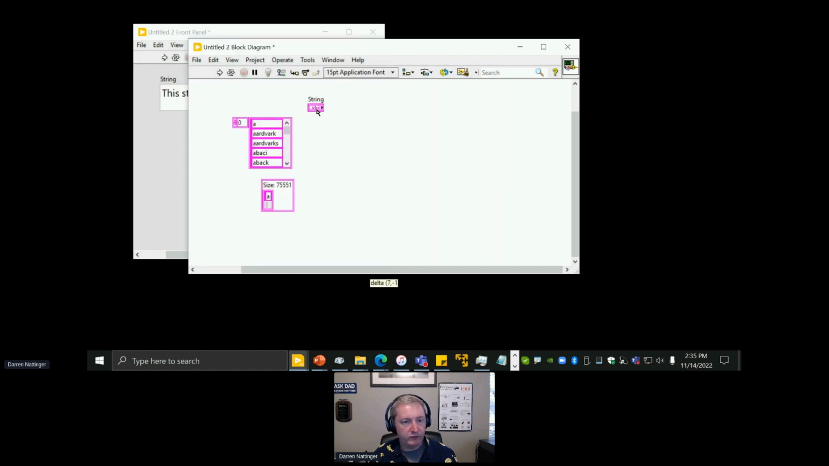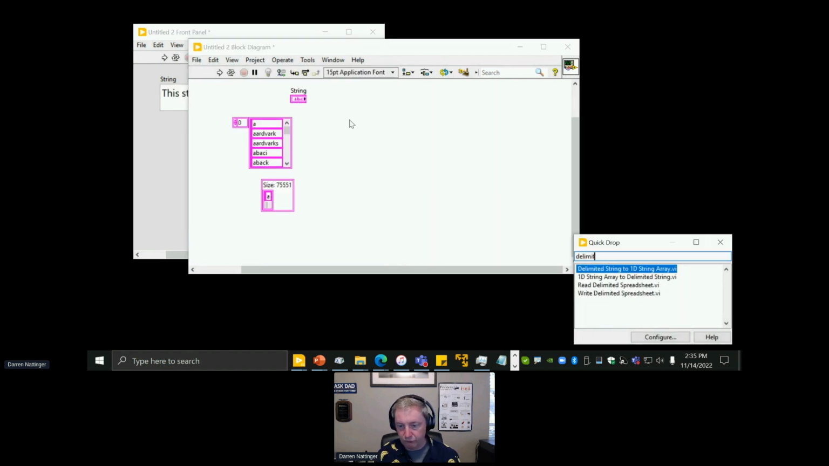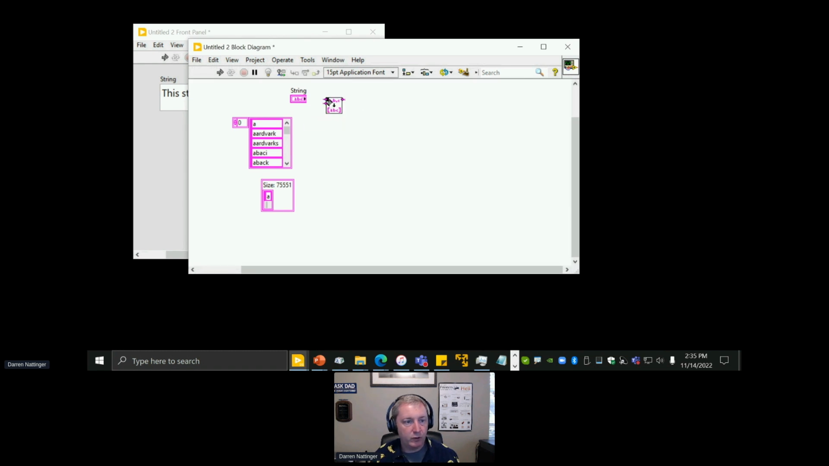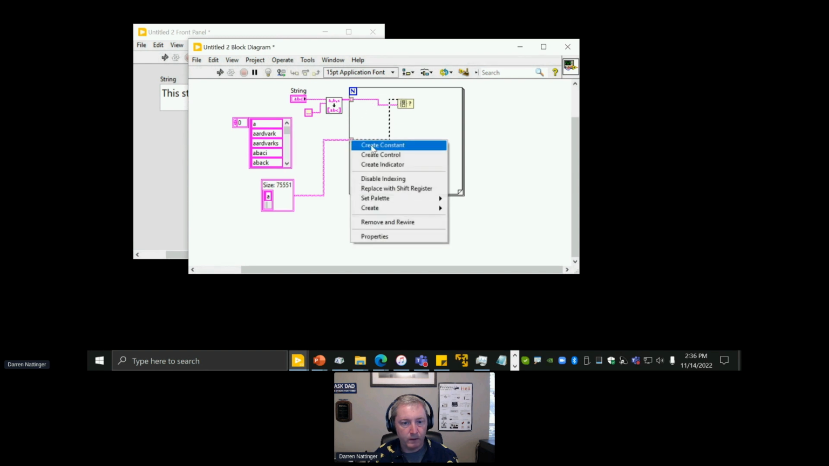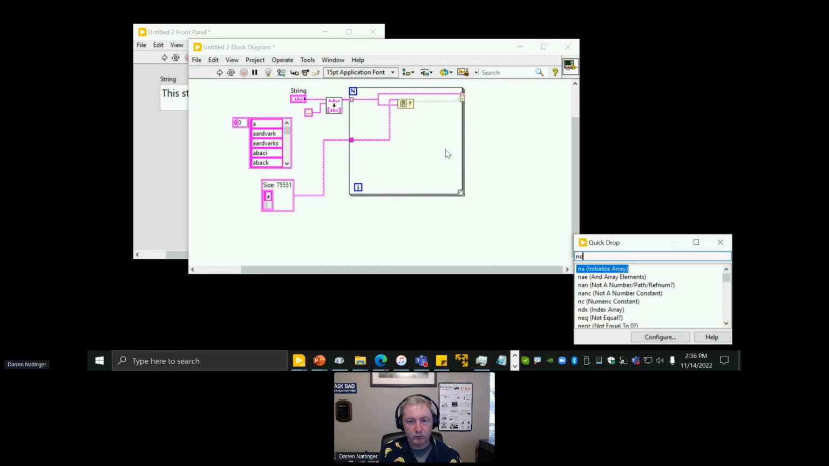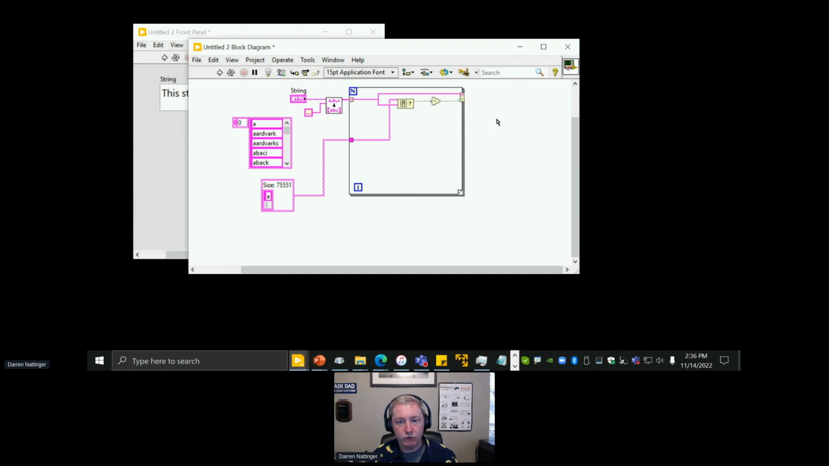Then what I need to do is take that string and once again use my cool delimited string VI to turn it from a string of characters that are delimited by spaces into an array. And then inside of this for loop, I'm going to check and see if every one of the words in my string is an element of this set that I created. Again, sorry for the sloppy block diagram. If the word is not in the set, then we're going to assume that it is a spelling error. So if not found, then it's a spelling error, and we can show that on the front panel.